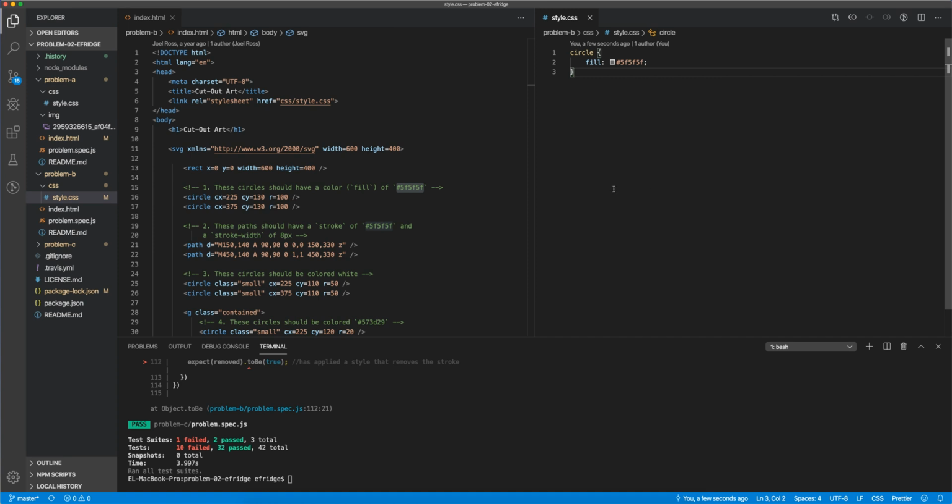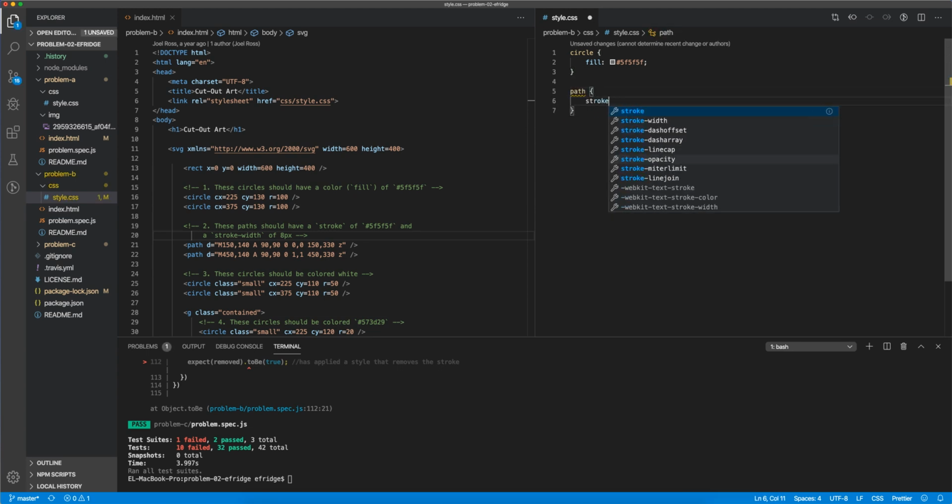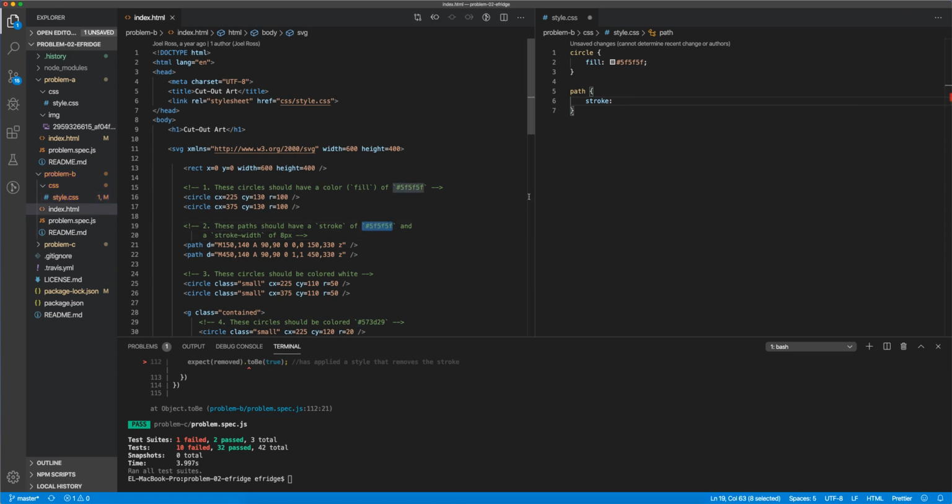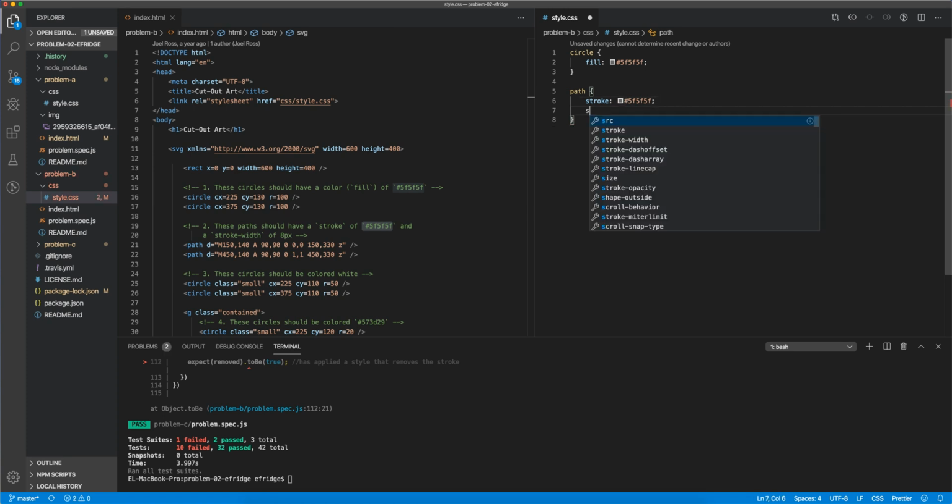Alright, the next thing we want to do is have the paths have a stroke of gray and a stroke width of 8. No big deal. We'll come in here and say path has a stroke of the same color, that gray, and then a stroke width of 8. Get rid of that little quote, and then a stroke dash width. You can see that VS Code is helping me autocomplete.